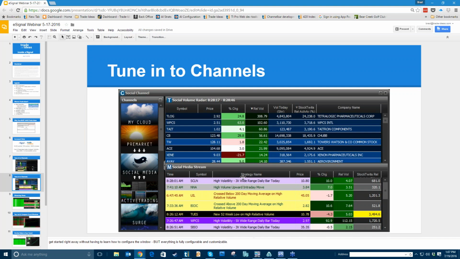An example of that would be this column, StockTwits relative activity, and it's present in both of these windows. The relative activity is letting me know how much that stock is being talked about right now compared to normal. So it's that normal level that we know and are always aware of, and when something abnormal happens, whether it's something moving very fast, a lot of volume coming into it, or something being talked about a lot more than normal, that's data that is going to come to your attention through the social media channel.